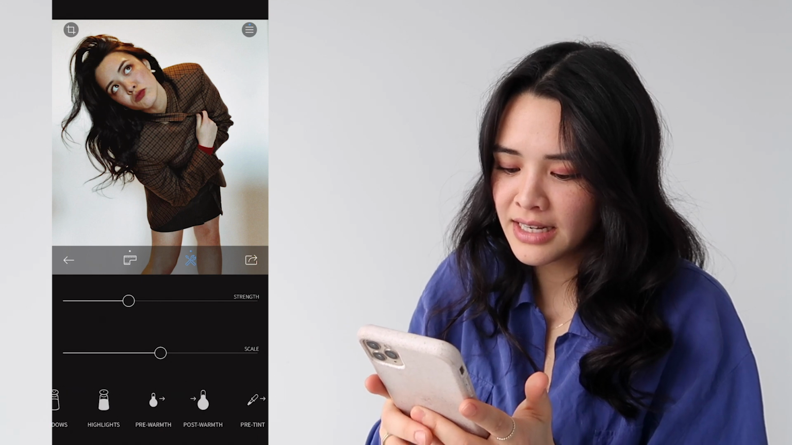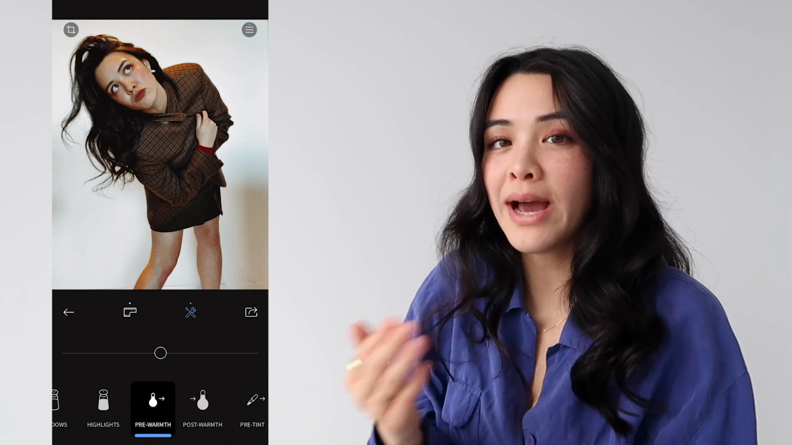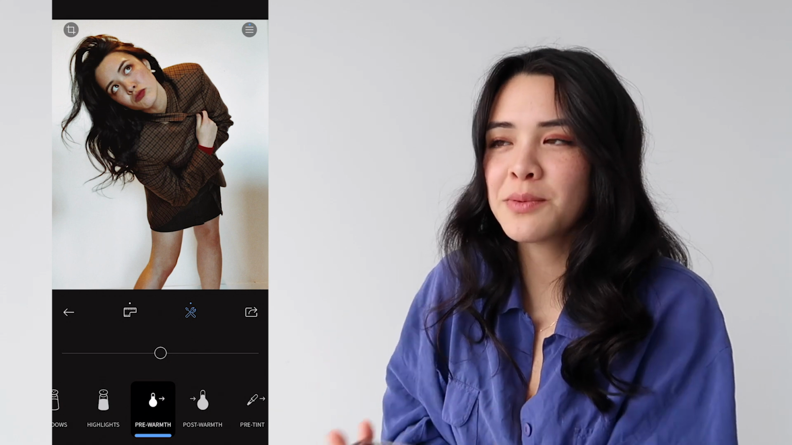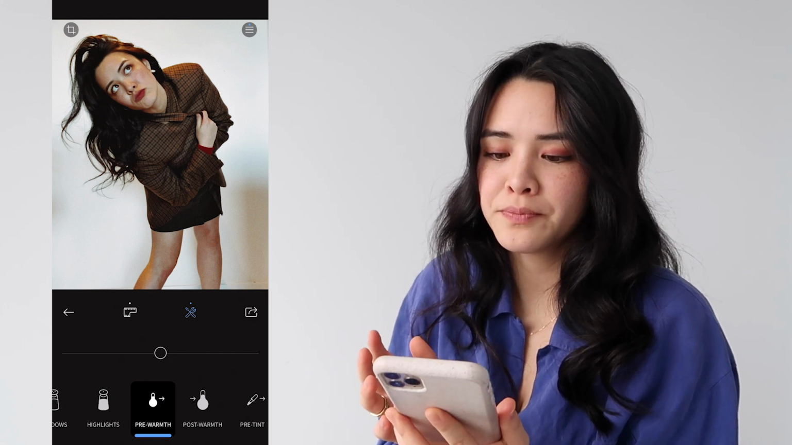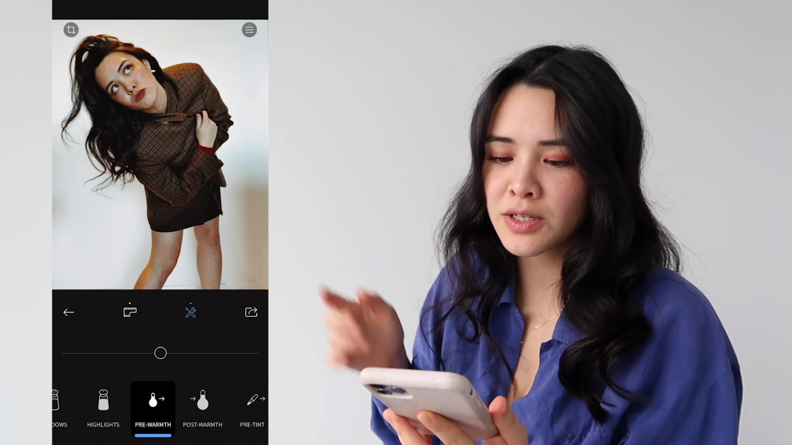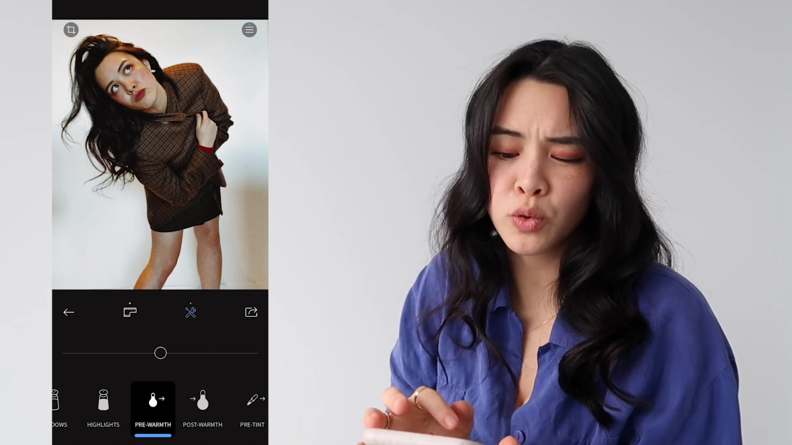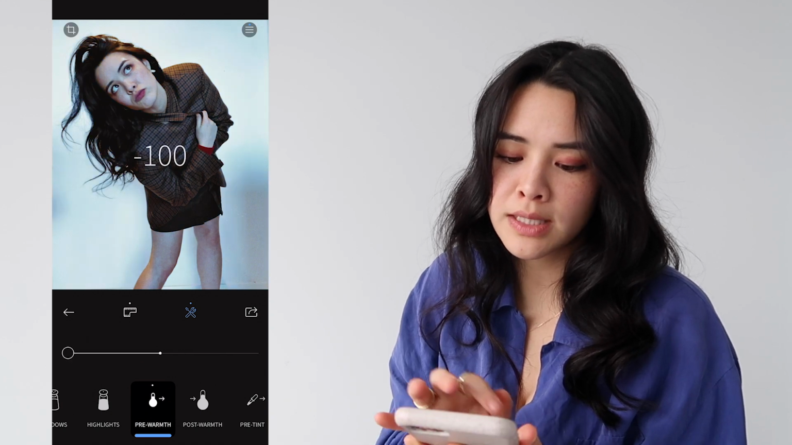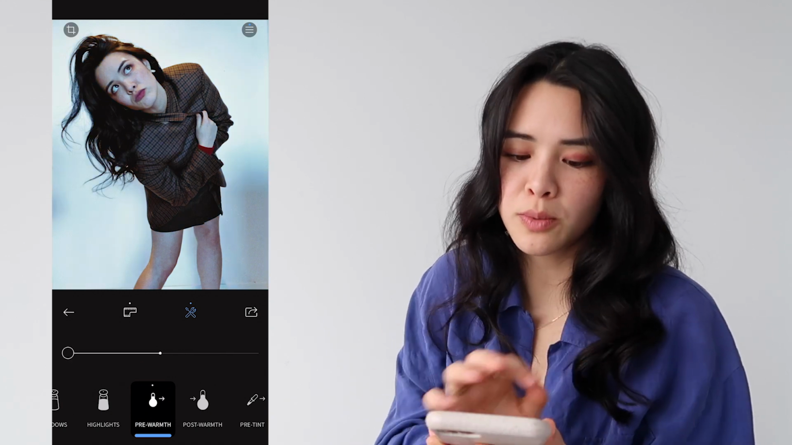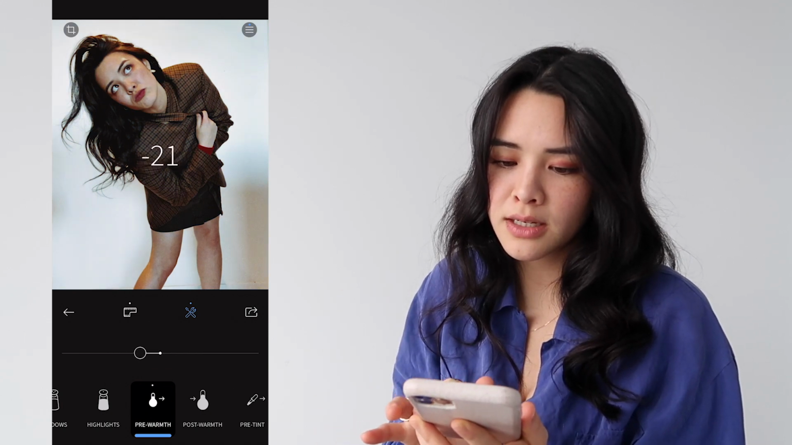And then pre and post warmth is supposed to help your white balance. Basically, the lighting in the photo, you can adjust to correct the whiteness. Because I do have a white background, I usually like to make it a little bit more cool. So for pre-warmth, if I go to the left it'll be super, super cool, or go to the right and it'll be super, super warm. So just a little bit of coolness.